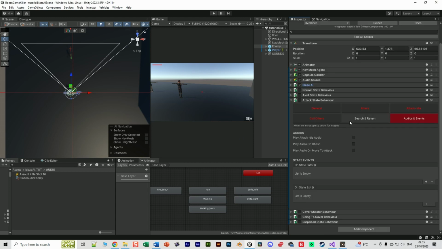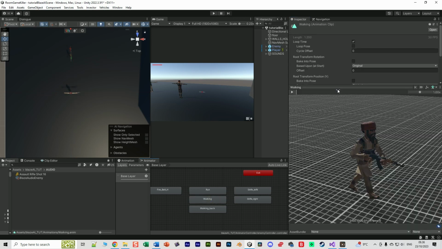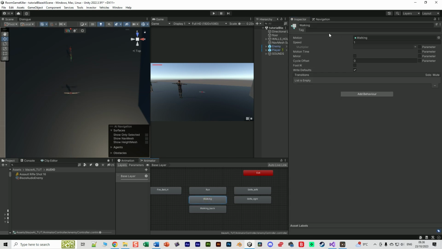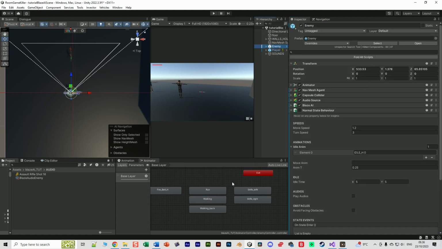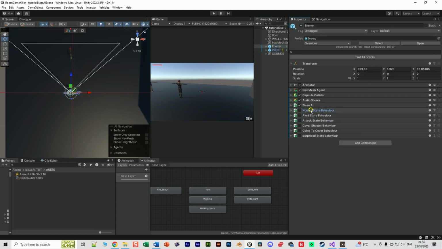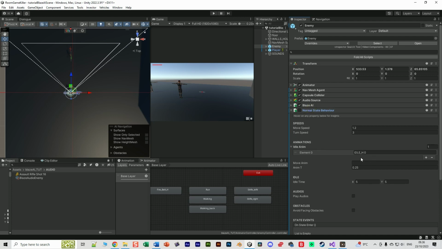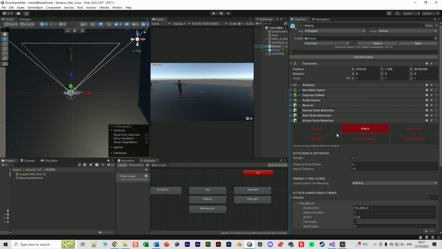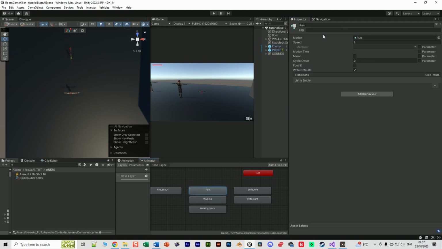Cool. Remember for the audio that you actually have to enable these on each of the states. It won't play the audio sound if you don't click on this play attack idle audio. Now let's go to the walking, which is our movement. Just click on that, go to enemy. And let's start with the normal state here. So we have an idle and a move, insert it there. For the attack, the movement should be the run, not the walk.